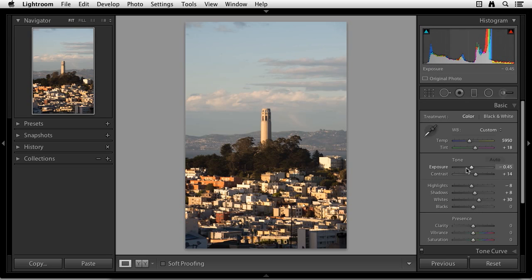But I'm going to go back and I'm going to hold down the Option Alt key and reset the tone back to their default value, so I can walk through and customize these to the way I like them. So the first slider is the exposure slider. And these sliders are very intuitive.